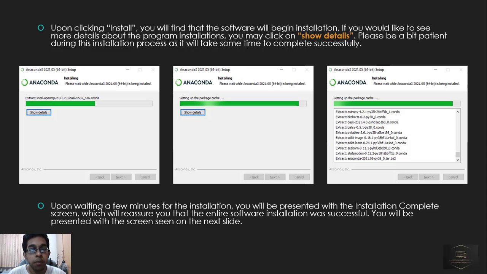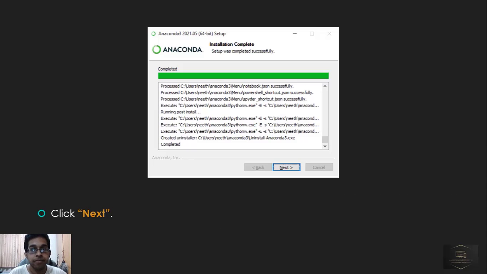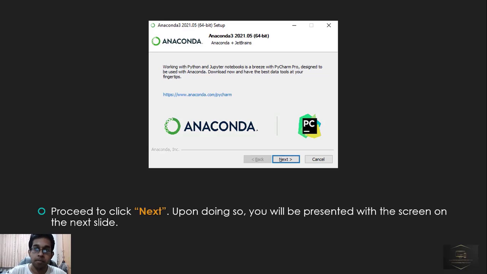Upon waiting a few minutes for the installation, you will be presented with the installation complete screen, which will reassure you that the entire software installation was successful. You will be presented with the screen seen on the next slide. Click Next. Proceed to click Next. Upon doing so, you will be presented with the screen on the next slide.